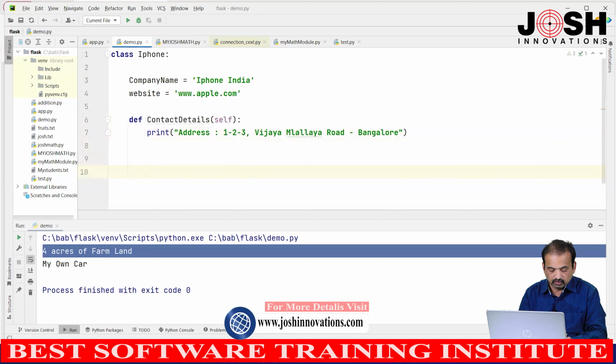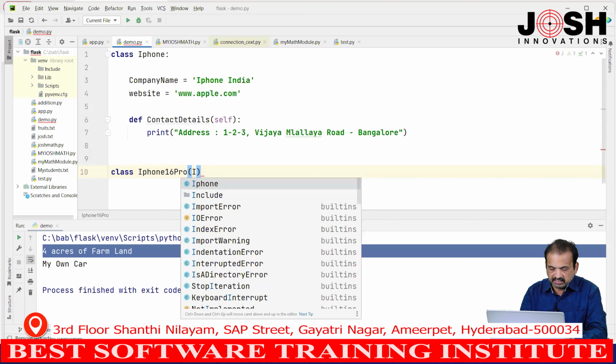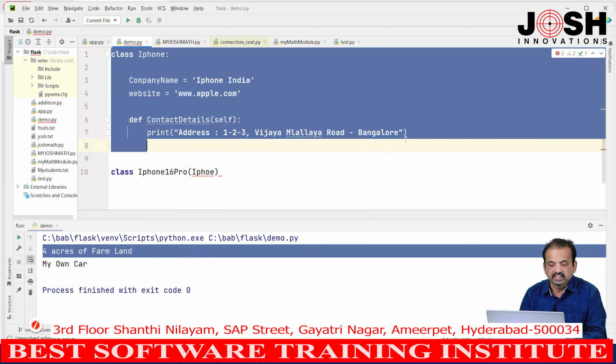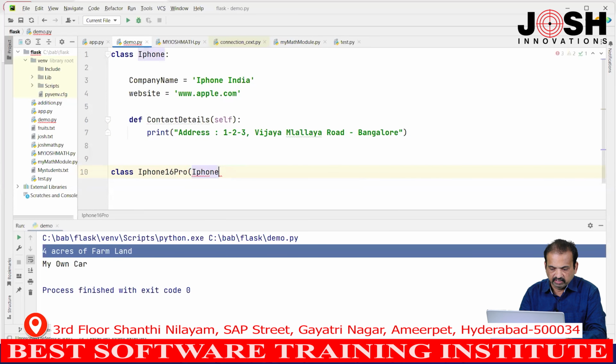I will create one more class called class iPhone 16 Pro, for example. Now, I want to inherit the properties. If you want to inherit these properties, in the brackets just mention the name of the parent class. So, here the name of the parent class is iPhone. Now this becomes the parent or superclass or existing class, and this will become a subclass or a child class. So, iPhone class, close the bracket, indentation.